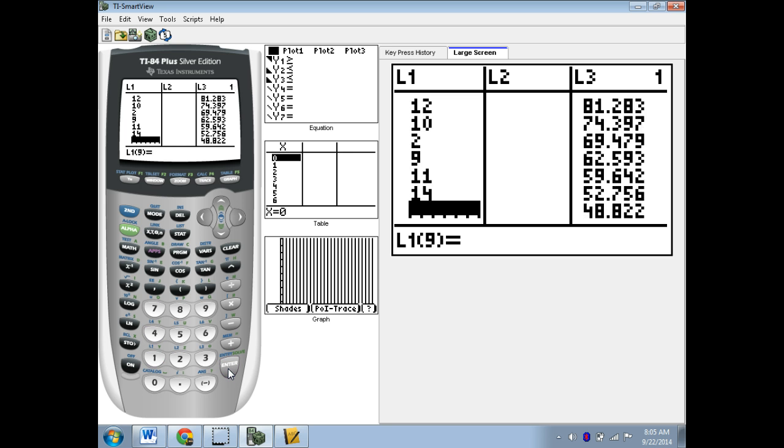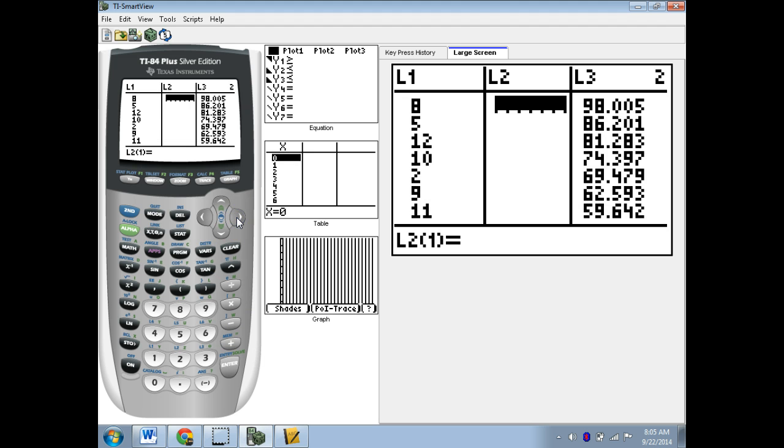Hitting enter after each one. Then we're going to right arrow over to list 2, and enter the scores, 75, 62, and so on.